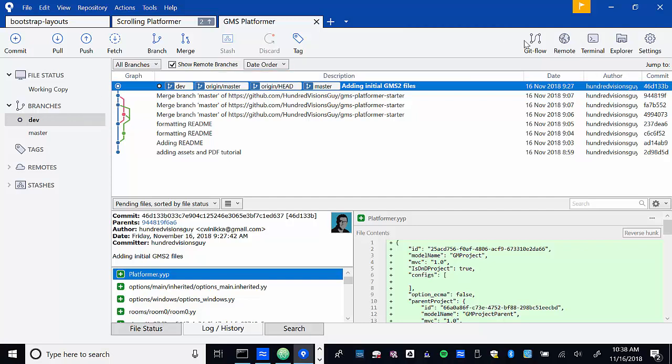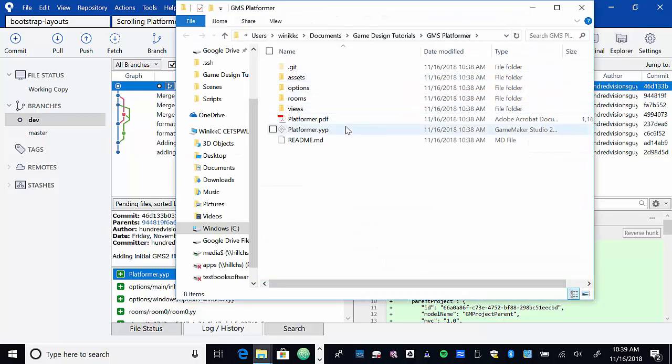So let's get some sprites up and running. Notice what I do here. I'm on the dev branch. I'm just going to click explore up in the upper right. I click it, and here I am. I'm in my folder. I have all the files. I'm ready to begin work. Okay, it's got assets, options, rooms, views. We are good to go.